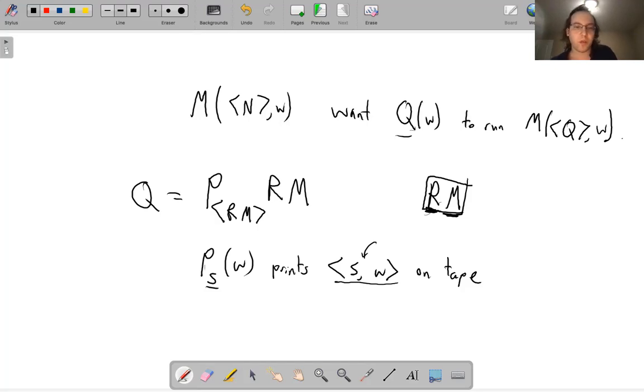Okay, so that explains what P is doing. The string it's doing it to is the description of the machine RM. So RM is one machine which runs R, then runs M, and P is doing this to the description of that machine, to the encoding of that machine as a string.